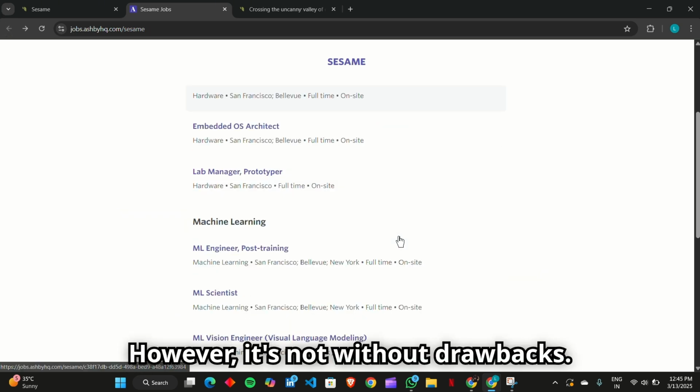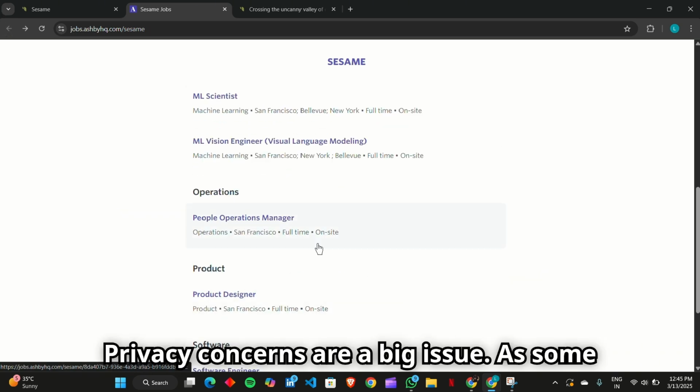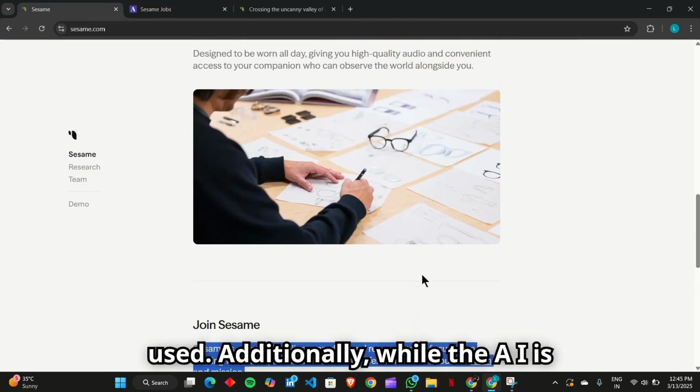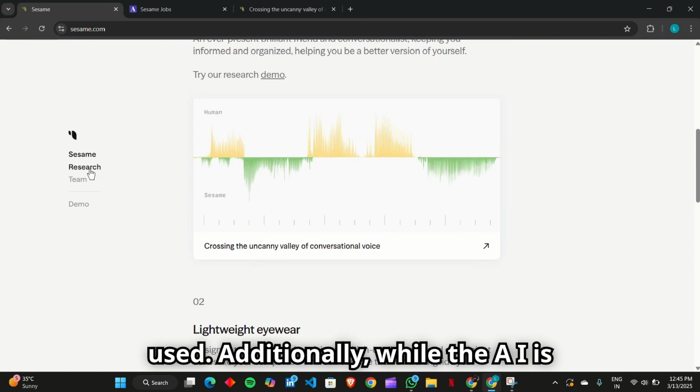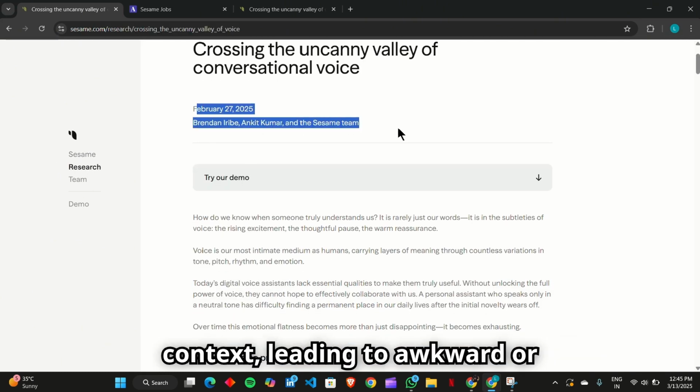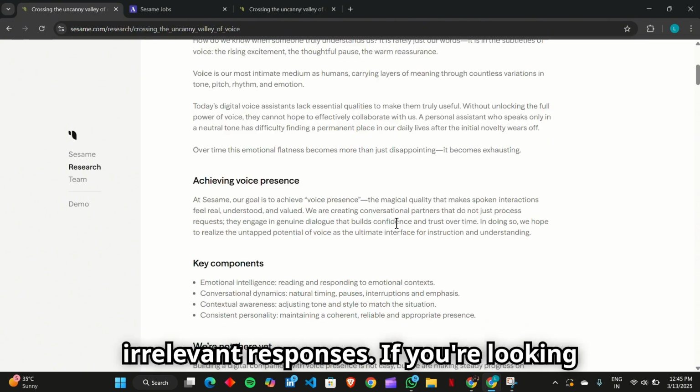However, it's not without drawbacks. Privacy concerns are a big issue, as some users worry about how data is stored and used. Additionally, while the AI is impressive, it sometimes misinterprets context, leading to awkward or irrelevant responses.